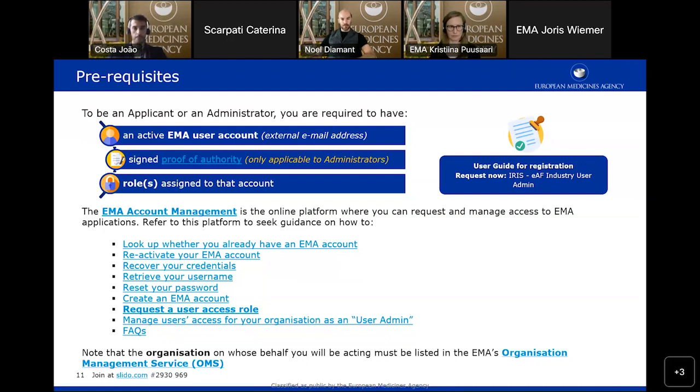If you want to apply for an industry user admin account, you have to have a proof of authority, some kind of document that proves that you actually are allowed to do this for this company. This is the only thing we will check. Every other role you are then responsible for within your company. So this is a kind of delegated user administration. EMA will only check the admin role. Whatever comes later on, please organize yourself.